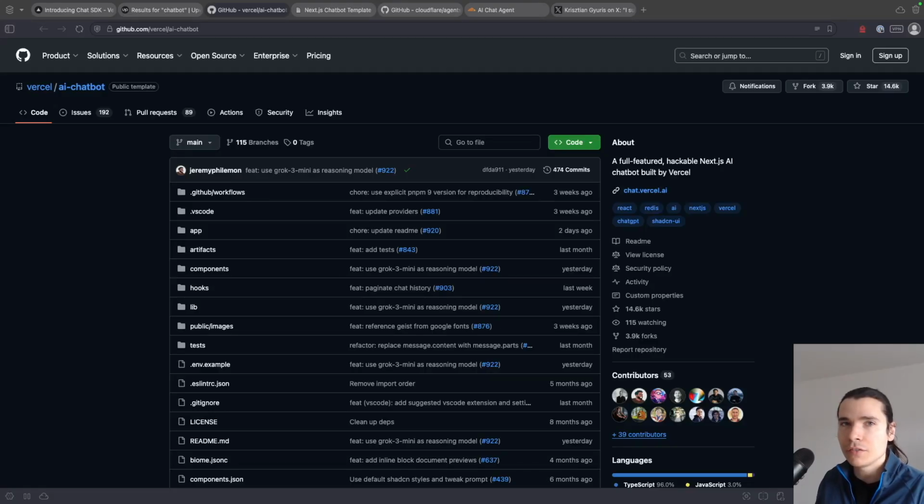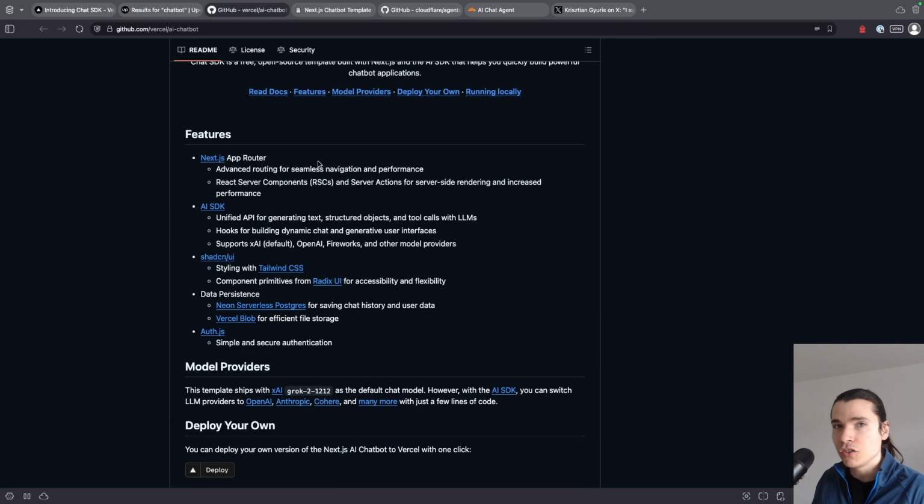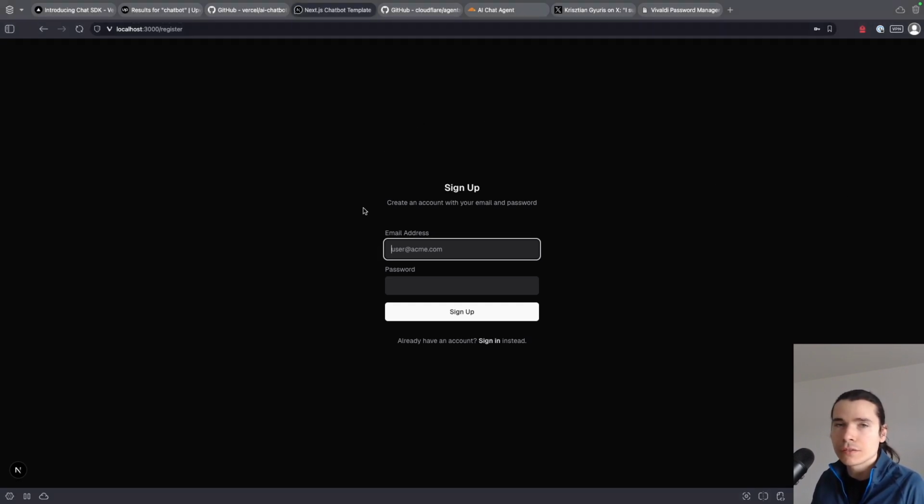Let's start with the Vercel SDK. They have 14,000 stars, and here's the stack. We have Next.js, AI SDK, shadcn, and for data persistence, they use Neon for serverless Postgres and Auth.js. So when you start the server locally, you'll see a sign up page. So authentication is built into the template, so you don't have to.